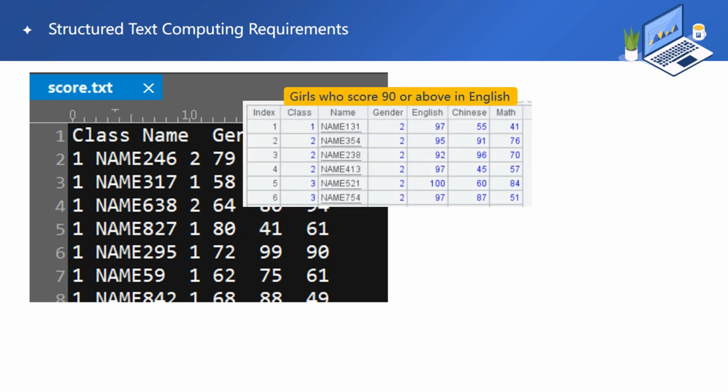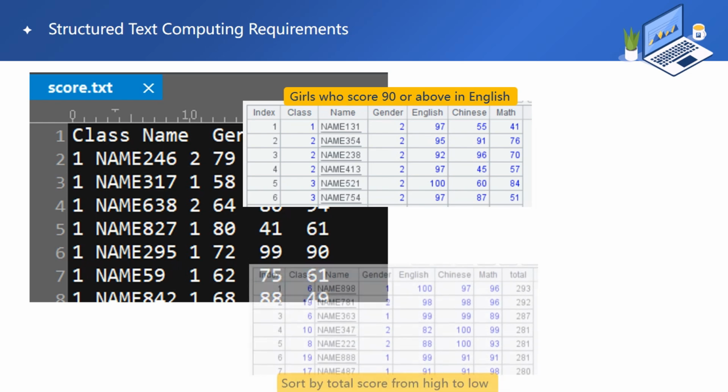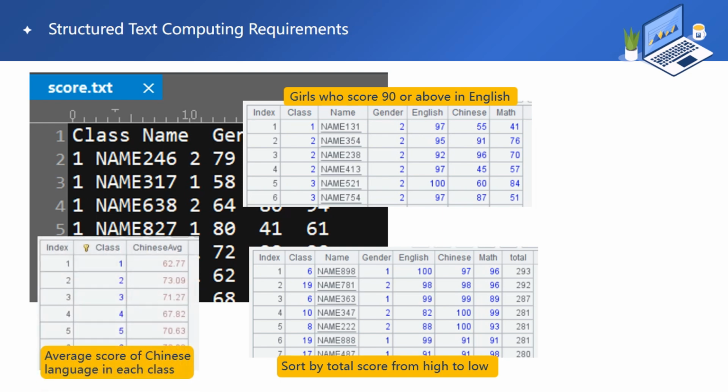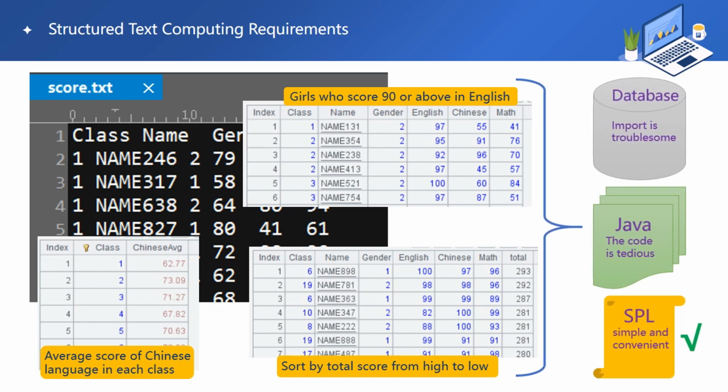For example, selecting the girls with the English score of 90 or above. Calculate the total score of each student, and sort them in descending order. Calculate the average Chinese language score for each class. Importing into a database and using SQL to calculate is certainly not a problem, but the process is complicated and there may not always be a database available. Writing Java code is also very tedious, but using SPL is very simple.